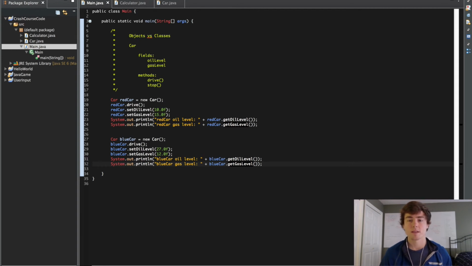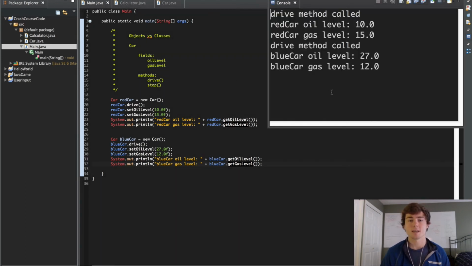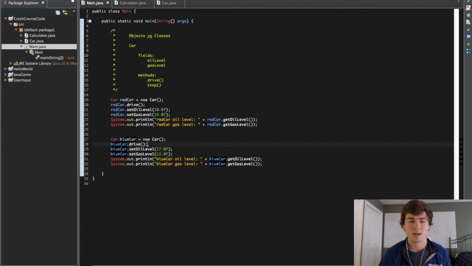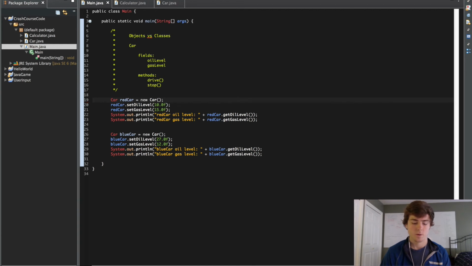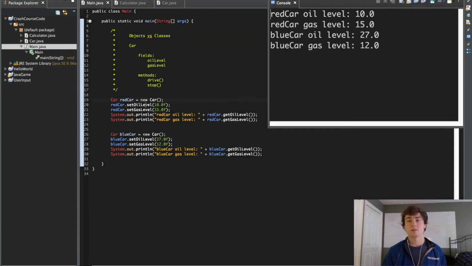So now I'm going to run this. You're going to see now we have our objects. I'm going to take out this drive thing here, because that's unnecessary. So now we run this. You see now we have our red car, which has an oil level of 10, a gas level of 15, and our blue car, which has an oil level of 27 and a gas level of 12.